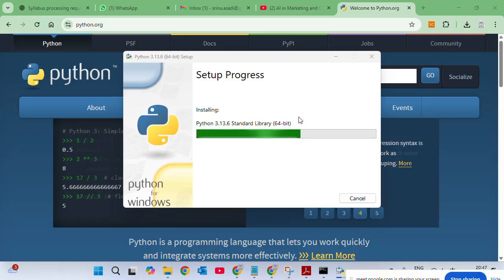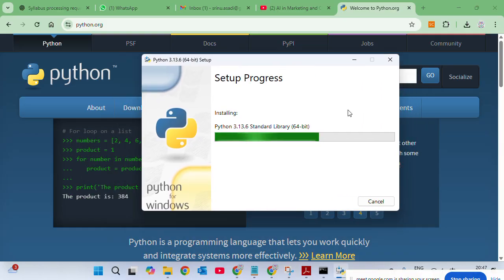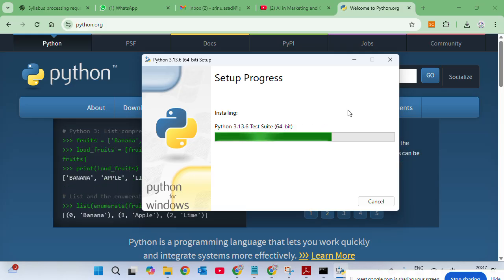Okay, so now this software is installing. See, it takes 1 minute for installation of the latest Python software on my existing laptop. I have already installed Python, and the version I have used is 3.13.3. Now 3.13.6 is available, the latest version. It is going to finish within 1 minute. So now you have to install it on your laptop.